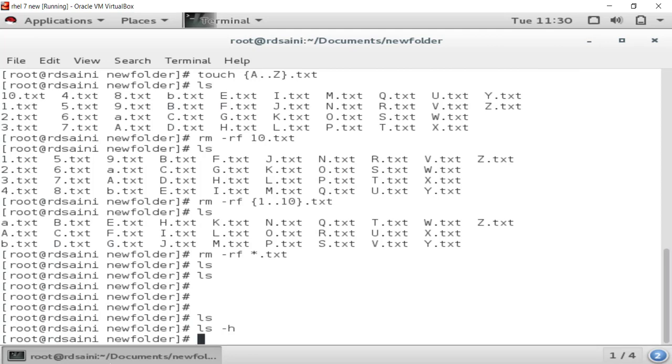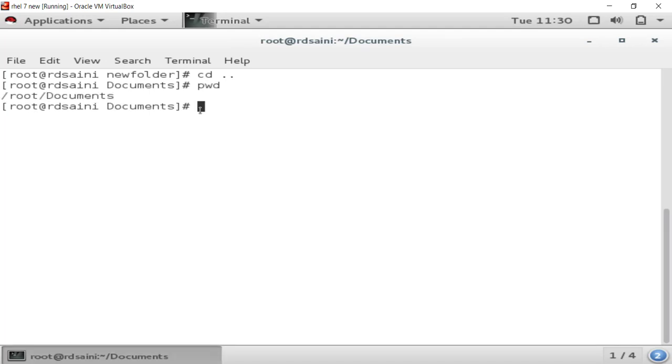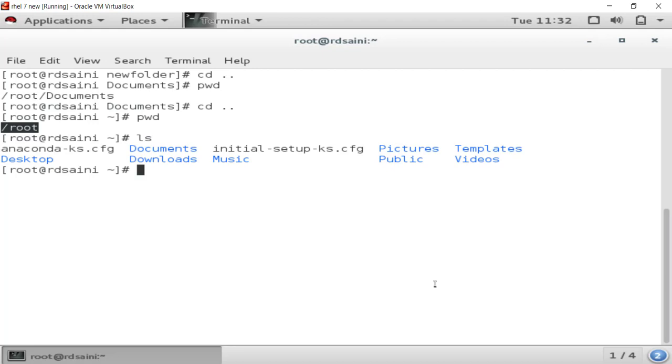Okay, let's clear the screen. Now if you want to go back to the previous directory, then you have to type cd .. and enter. Now you will check the path. Now you are in the documents directory. Root, document, and if you want to again go to the previous directory, then just type cd .. Okay, now check where you currently are. So currently you are at the root directory. If you check all the contents that are in the root directory.